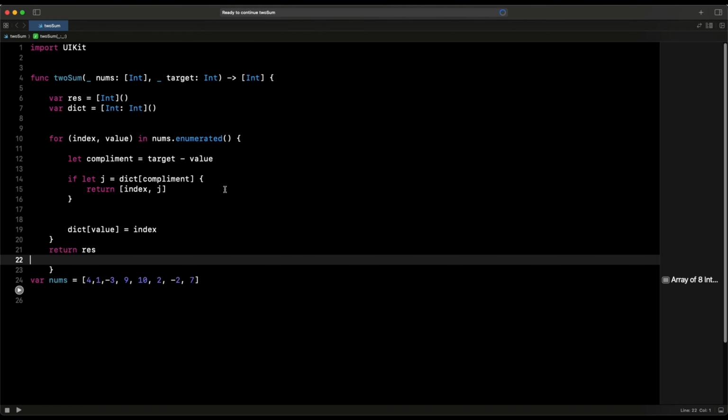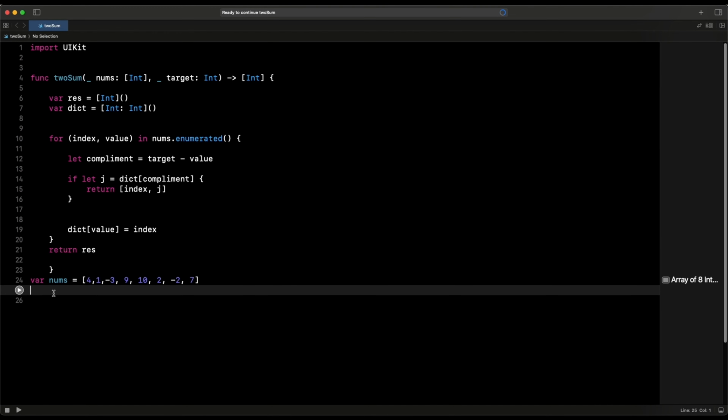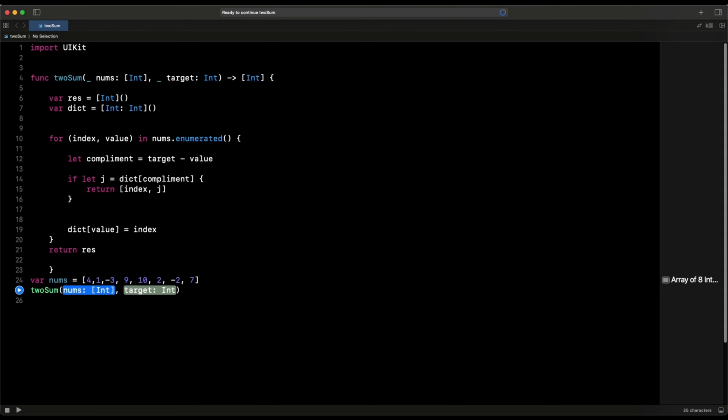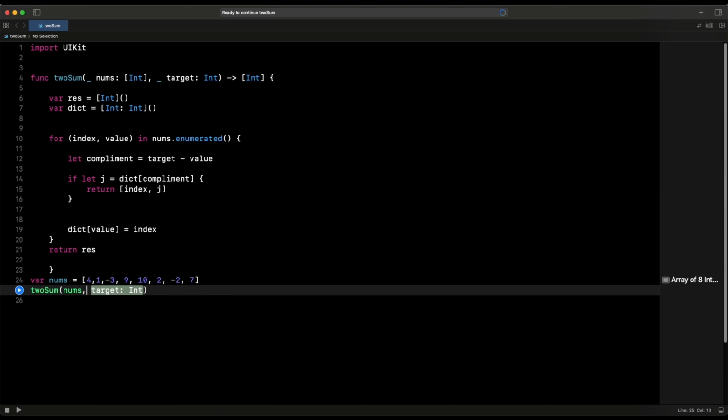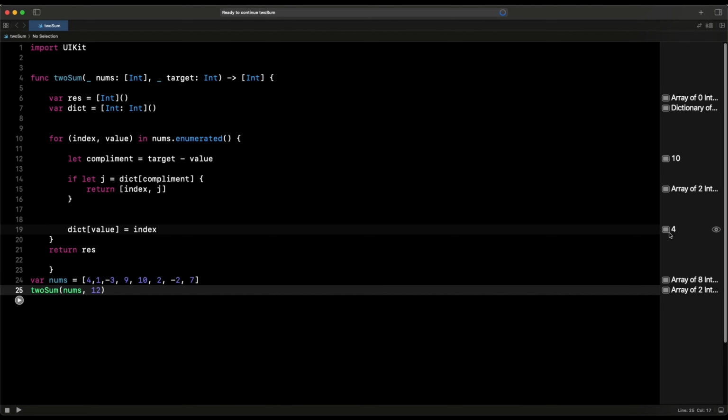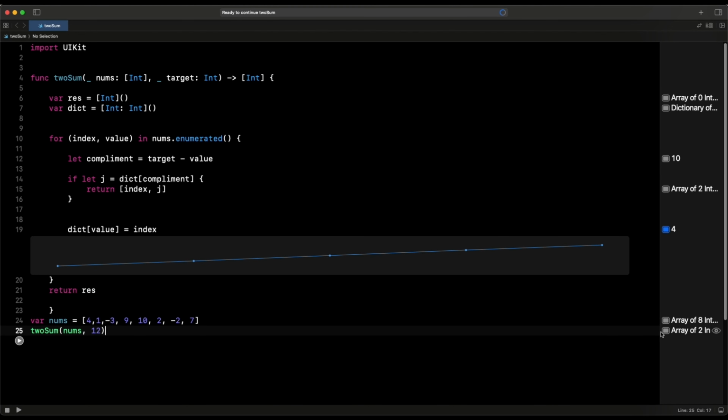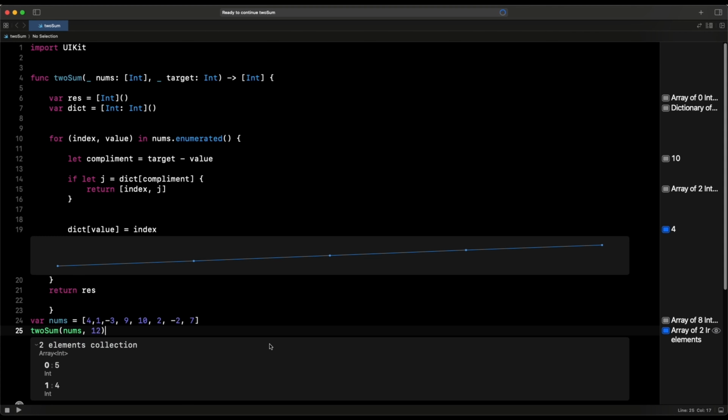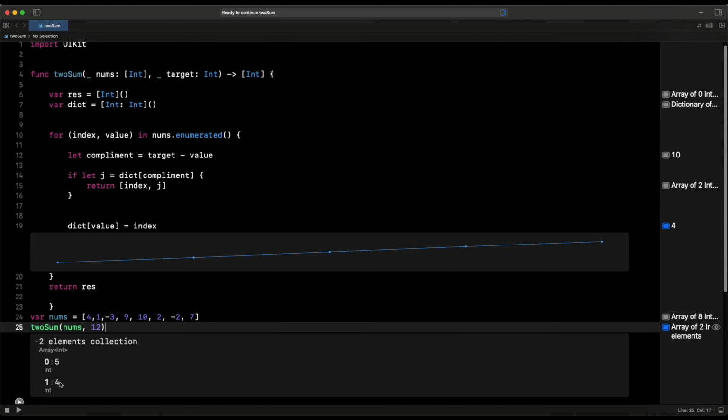So we could actually do that, and we could put it to the test by saying two sum, and the nums here is going to be the nums, and the target in our question is going to be 12. And if we do that, we should get an array of 2 integers, right? An array of 2 integers, and this is going to be 5, 4. You can return them in any order. In this case, 4, 5, 5, 4. So we know that with our test case, it works.